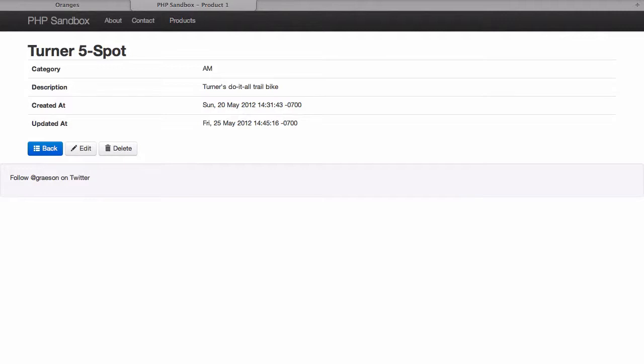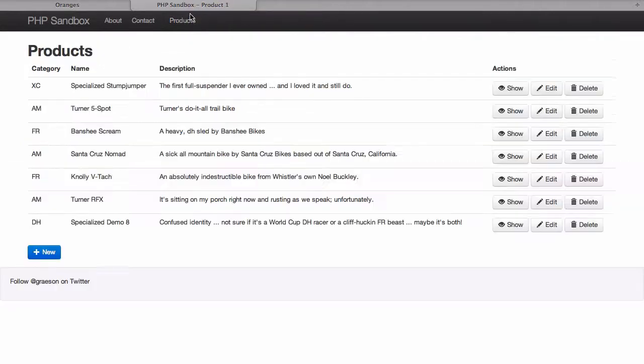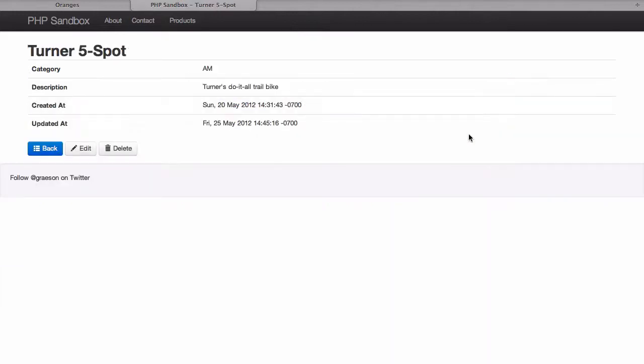Instead of looking at our static product1 page, let's click on the products page, which shows us a list of all products, and then we'll click on show to see the contents of a single product. Just as we saw before, the title is set dynamically, and the contents of our view are being injected into our site's default master layout.